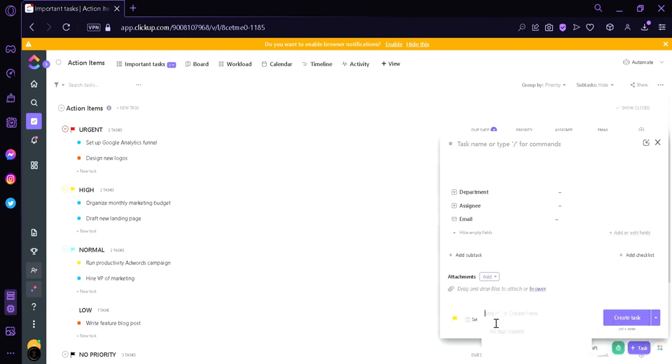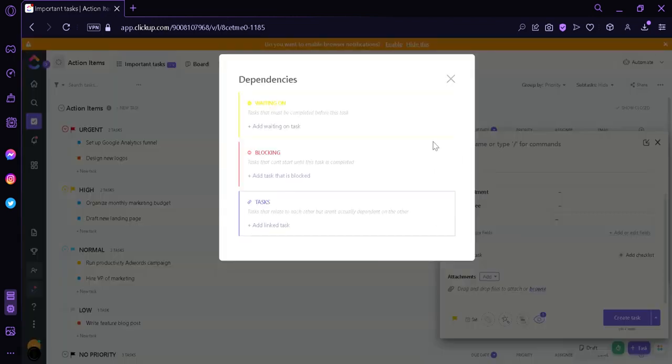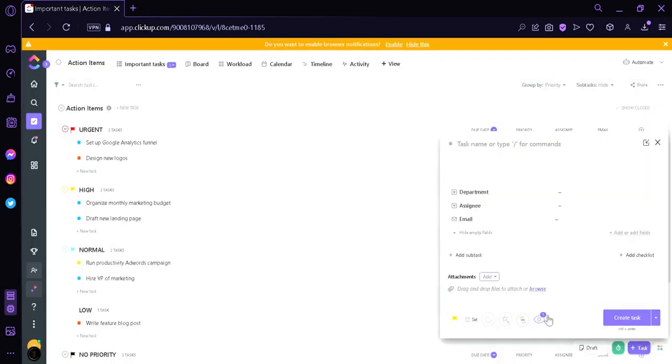You could also add a tag over here by entering and creating a tag. You could also search templates for this. For example, create instantly from template, load a template, save as template, update existing template. We could also check on the dependencies such as waiting on, blocking, or tasks. And we could also edit who can see this task over here. So we're simply going to click on create task.